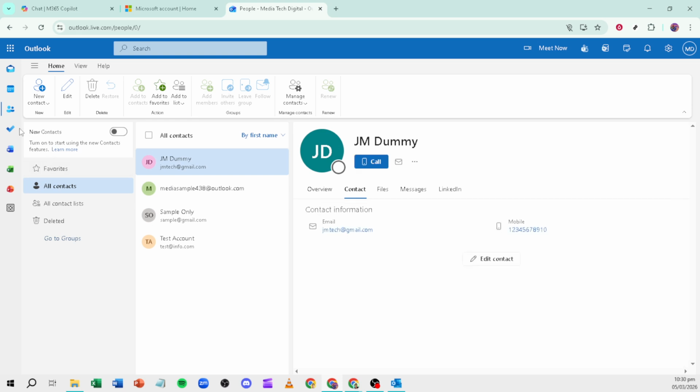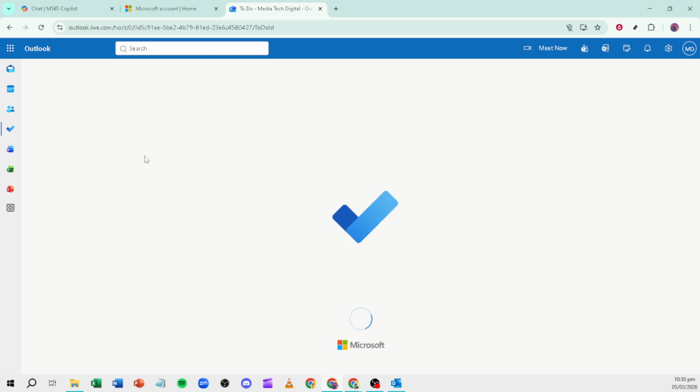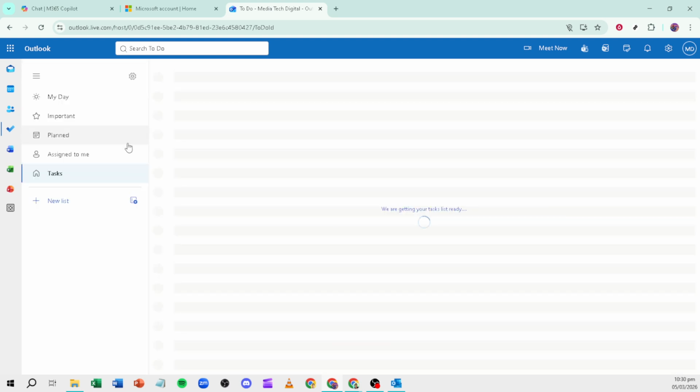list. That's it. Sign in, compose, organize, plan, and track. With these essentials, Outlook becomes a powerful hub for your day.